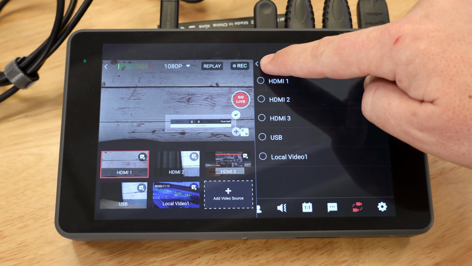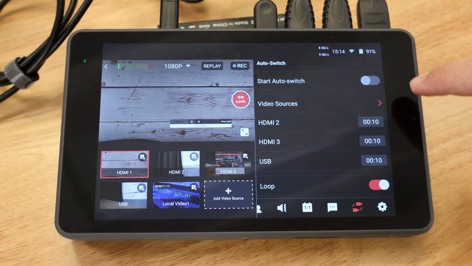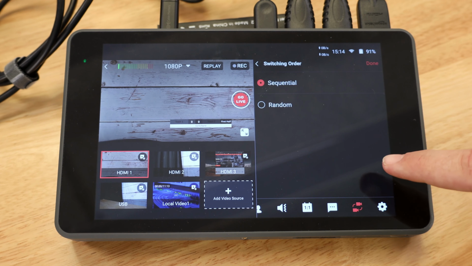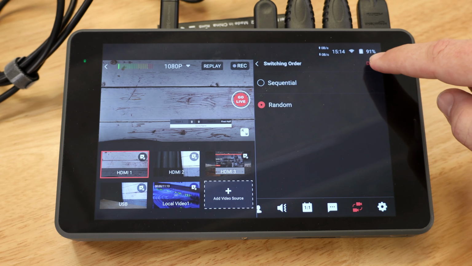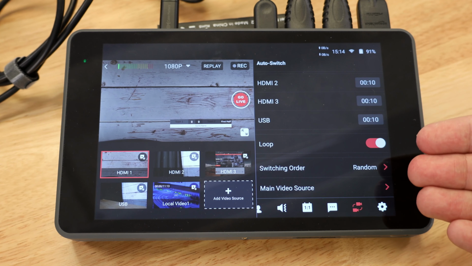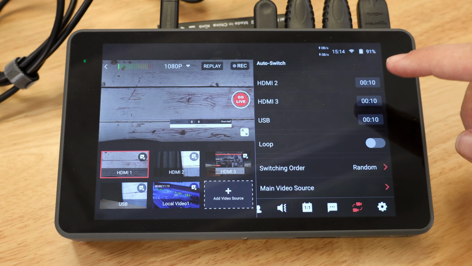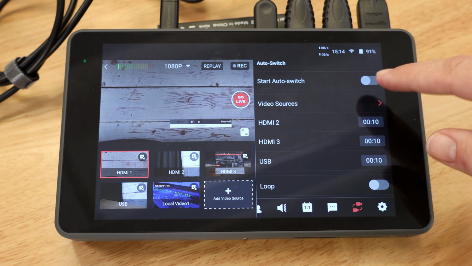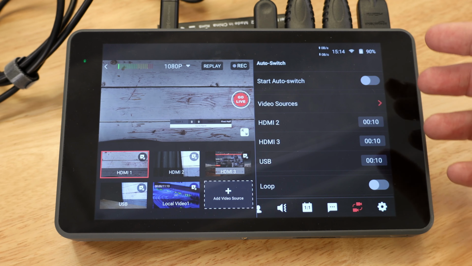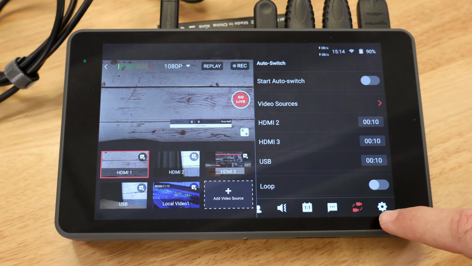You can choose which sources to contain in your auto switch. As I say, I want to contain the three HDMIs and the USB. Done on that, and you can say, all right, how long on each one? I want them to loop. I want them to be in a random order between them. And then I want to identify my main video source as number one. If you didn't have a loop on, you could send it through the auto switch, and then it would come back to your main one. Nice feature, not used a whole lot, but it can give you a little bit of fanciness, especially if you're a one-person show and you've just got three or four cameras all facing the same subject at different angles. It gives you a way to switch between them where you don't actually have to do it.